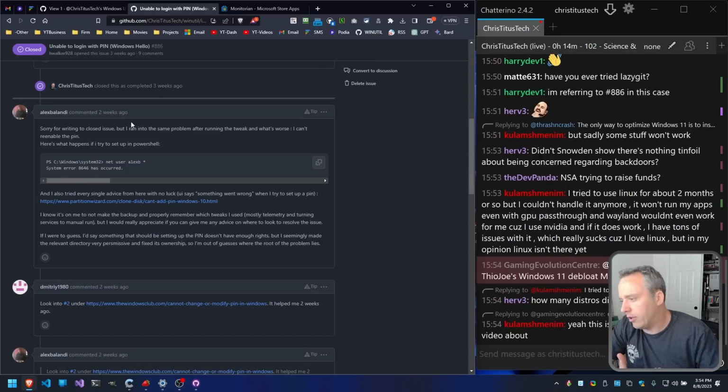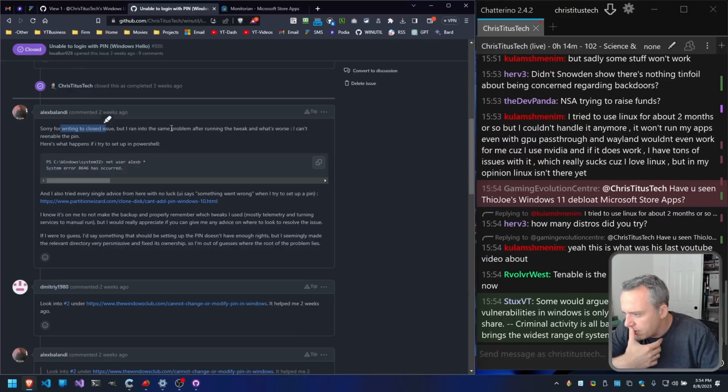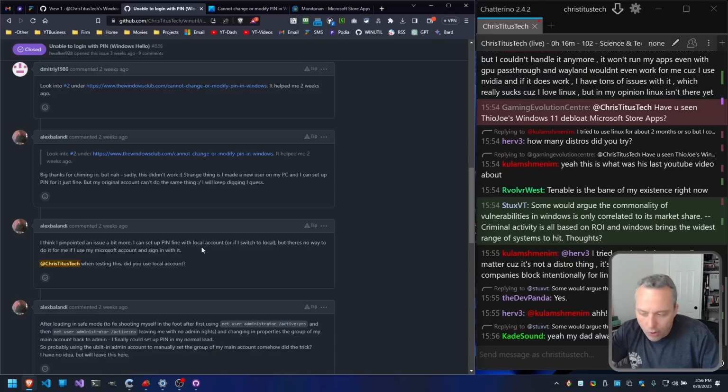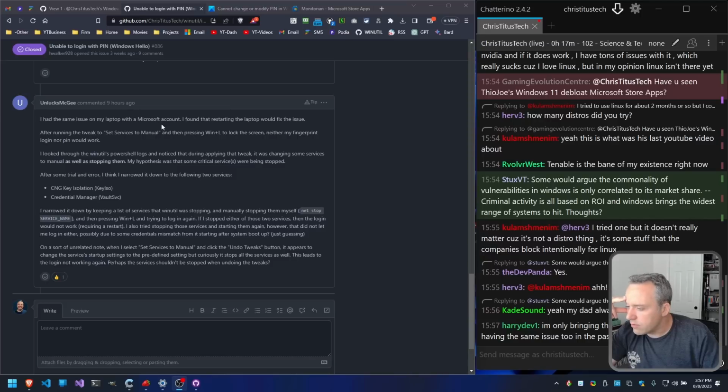Yeah, it's okay to write on a closed issue. You don't need to apologize, Alex. But I ran into the same problem running the tweak. I can't re-enable the pin. Here's what happens when setting up in Power User. Set up the pin fine. I always use a local account, so that's probably why. After loading into safe mode, I fixed it myself, first using net user administrator active. Oh, then set services to manual.